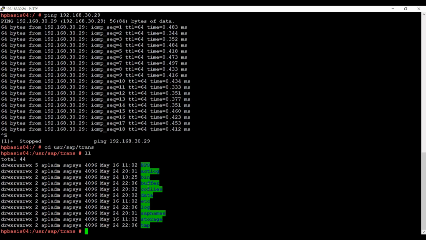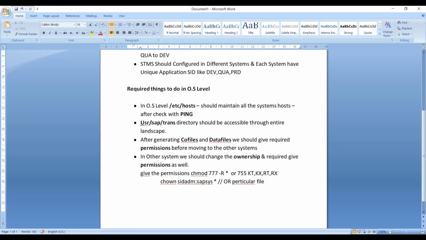Before doing that, we need to give the proper permissions. Then we can send it to the other system, and in that other system we need to change the ownership. It is on a21adm. Whenever we send it to the other system, this ownership will be on root only. We need to change that to that particular SID. So we need to change that ownership. So that's why the /usr/sap/trans directory should be accessible through the entire landscape. This is one more requirement at the OS level.